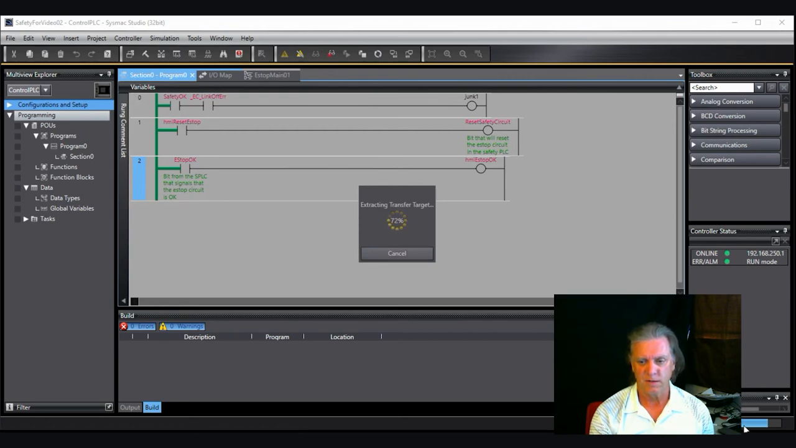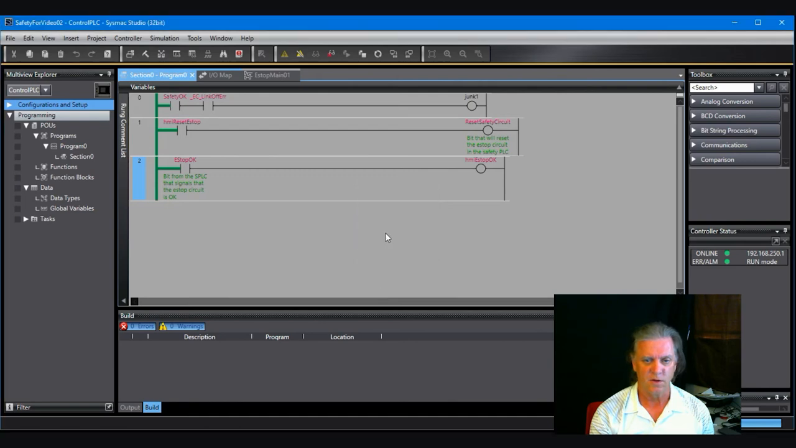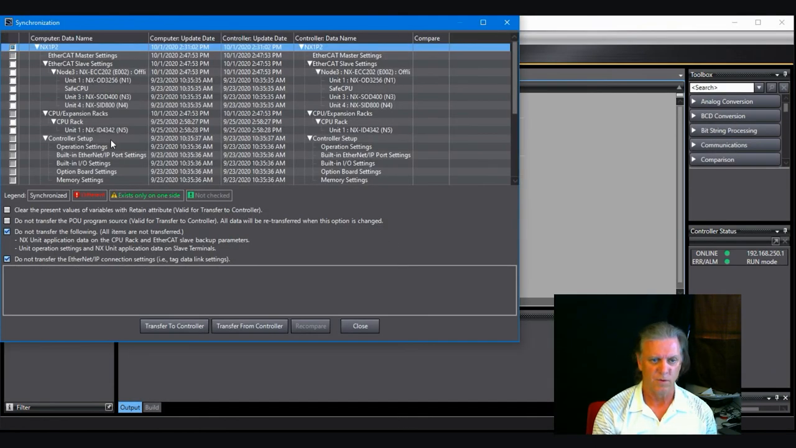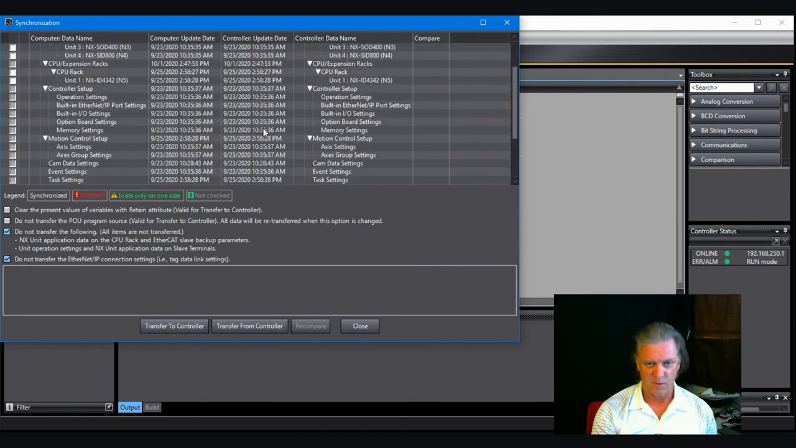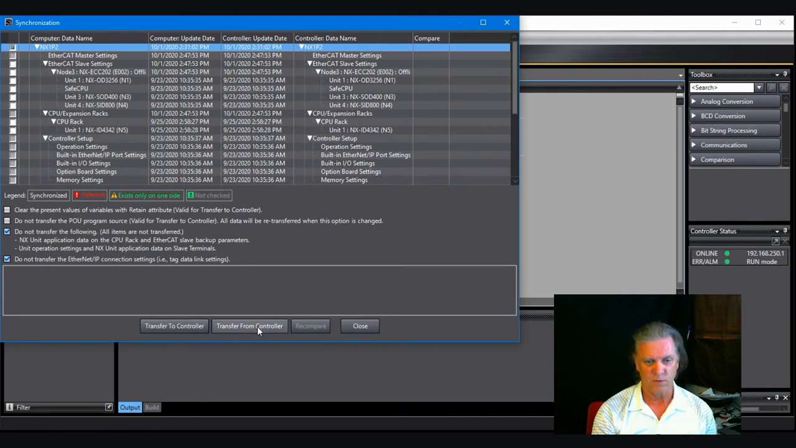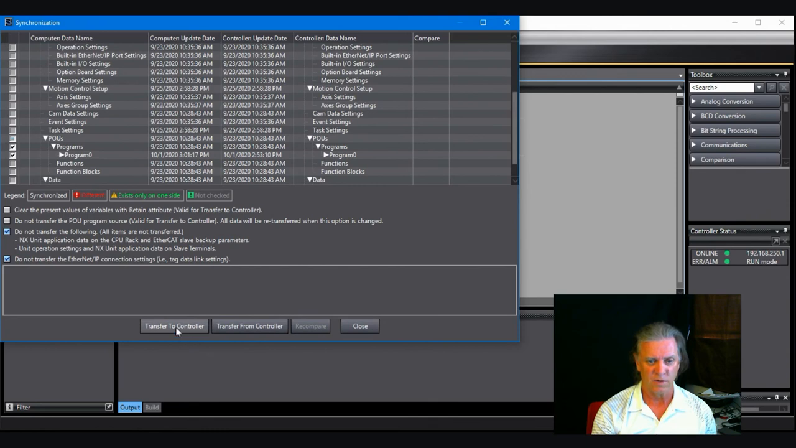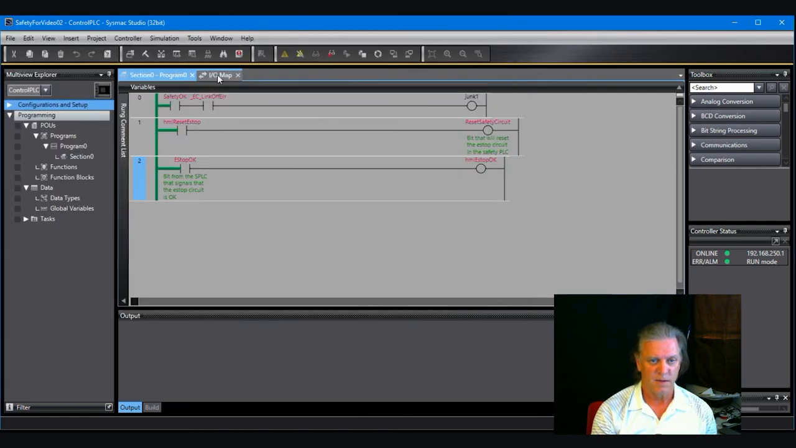It's building the project, and you can see the status there, and then it's going to do a comparison. In this case, the result of the comparison is that nothing has changed, because when I was preparing for this demo, I actually already downloaded this project to the control PLC. But normally you'd say transfer to controller, and then it would go through that process and come back and tell you that it's done.